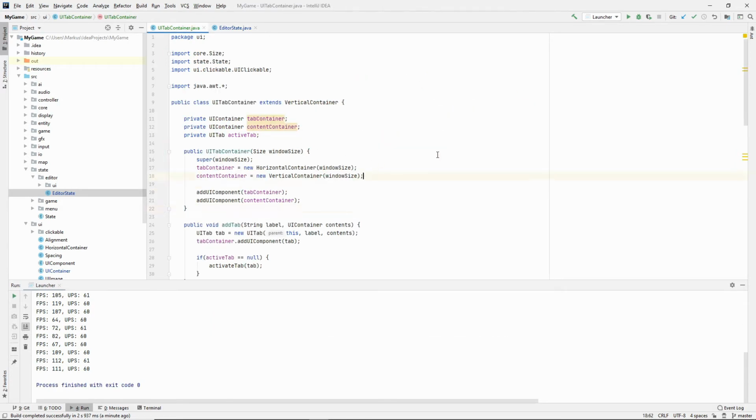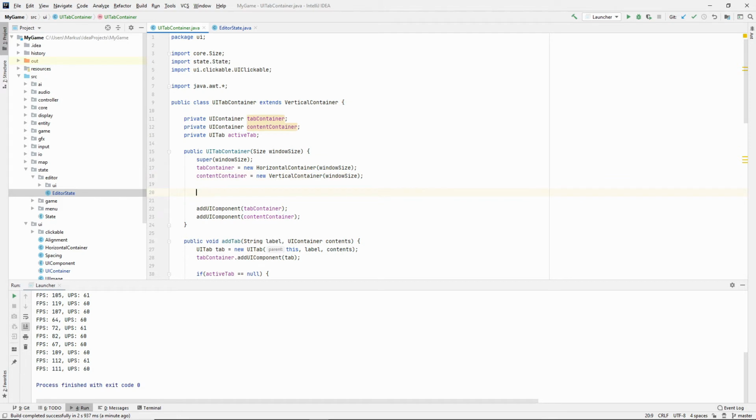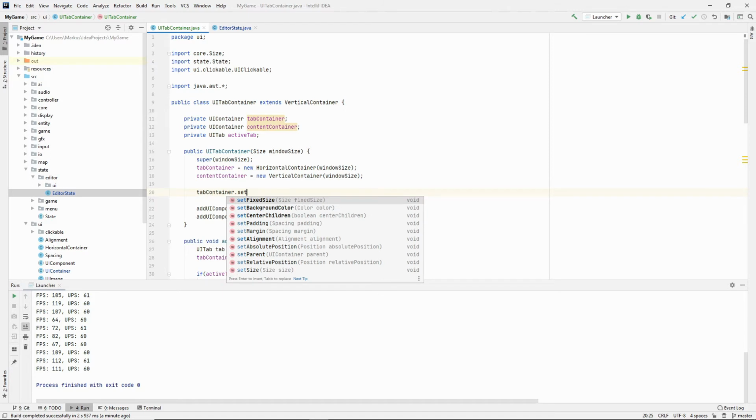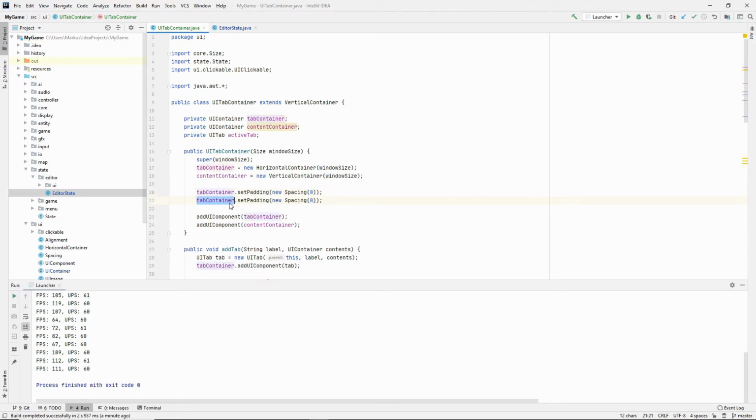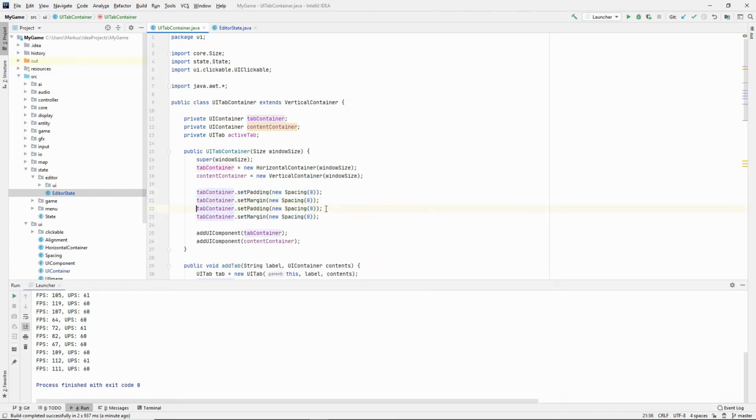And the way that I'm going to do that, first of all, I'm going to take away the padding and margins for these things. Set padding, new spacing 0, and then set margin, new spacing 0. I'm going to duplicate both of these, and I'm going to do the same thing for the content container.